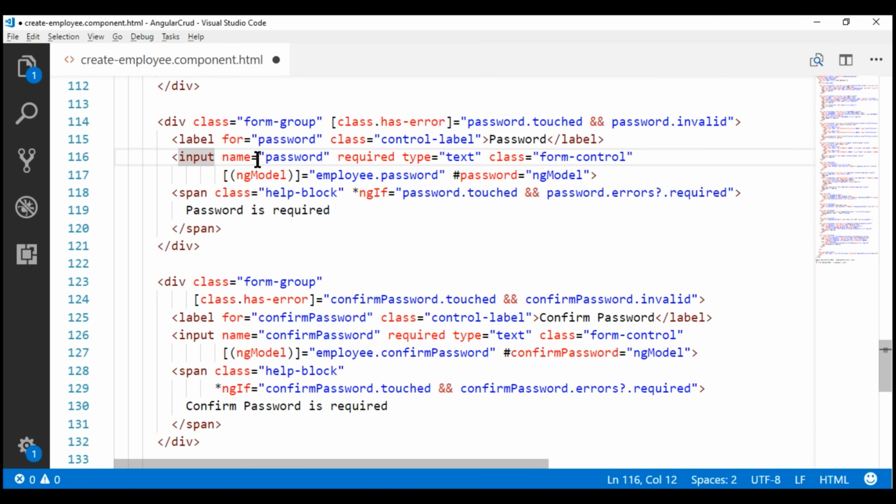We have given it the name password. We are also using the ng model directive, and we are also using the Angular built-in required validator, and we are using Angular touched, invalid, and required properties along with bootstrap classes for styling and displaying required validation error message. And here is our confirm password field, and again this HTML is very similar to what we have on the password field, except that here we named our field confirm password.